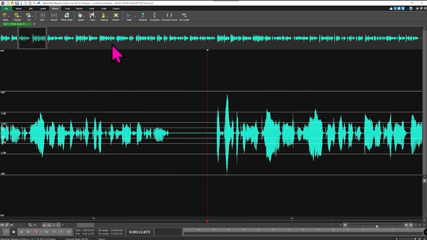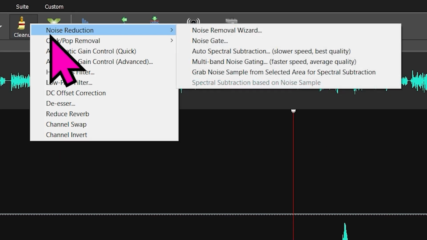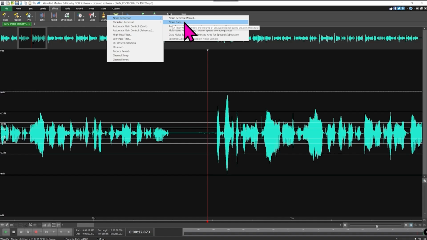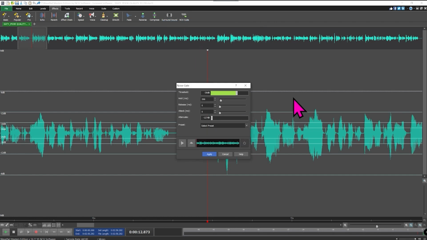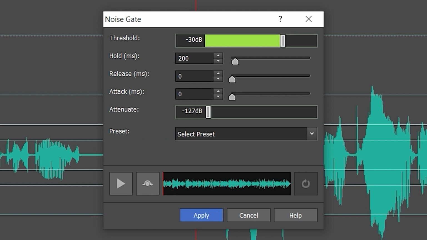So let's go back into effects and clean up again. Noise reduction. Noise gate. Now, I have spoken a lot about noise gates on VoiceOver Masterclass. They're not a great idea. A soft noise gate is great, like the one you get from Reaper. In fact, we'll look at that later as a VST plugin. The noise gate here is really a switch on and off.